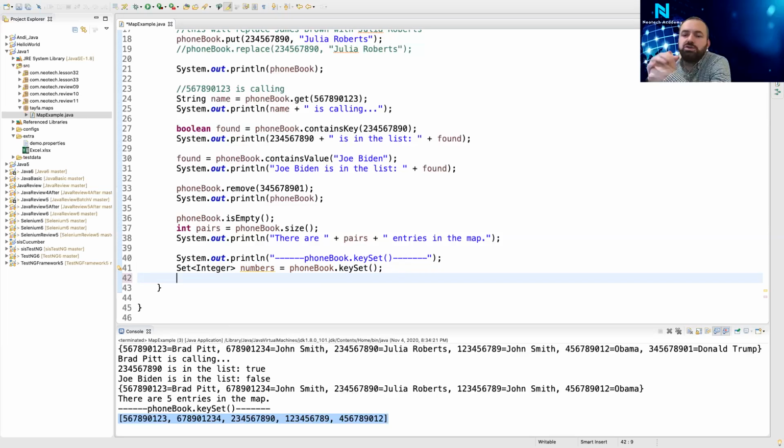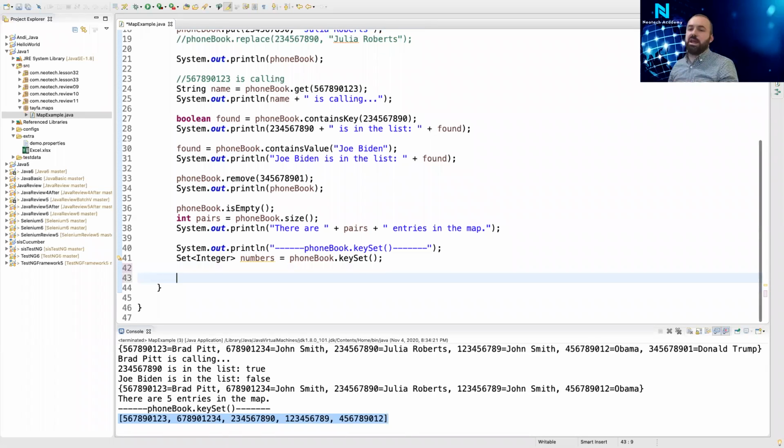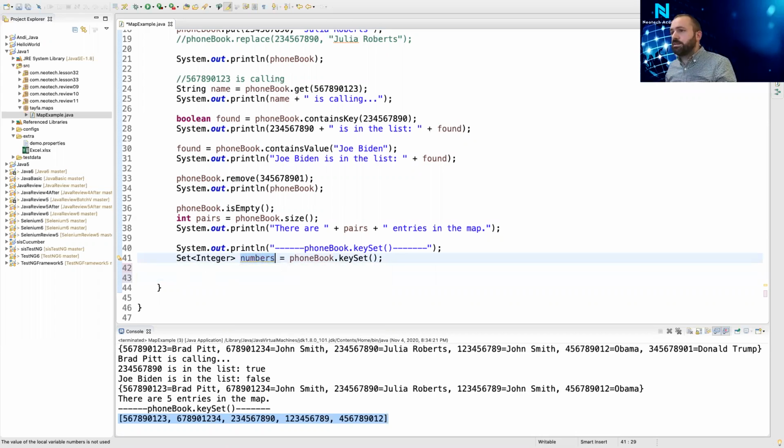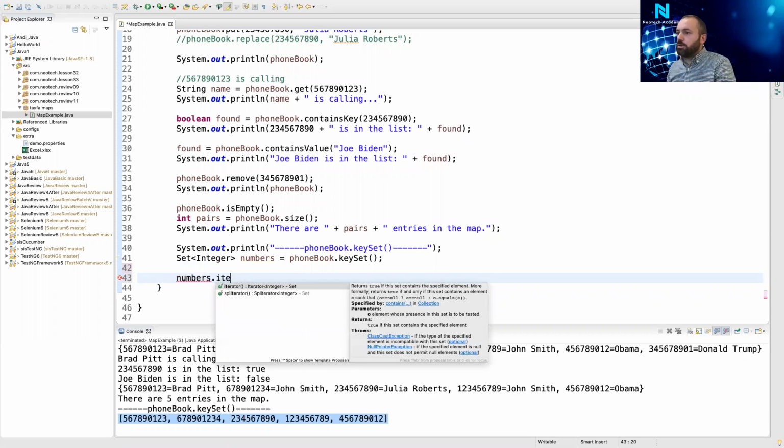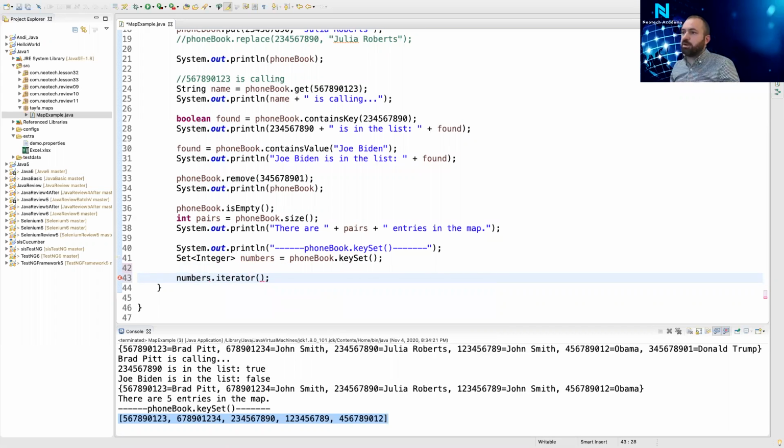One way is using an enhanced for loop. One way is using an iterator, right? So in this case, I'm going to use an iterator. And then when I get the values, I'm going to use an enhanced for loop, for example. So when we use an iterator, we saw it when we were talking about collections, right? So from this set, which is a collection, dot iterator. So this will return me an iterator.